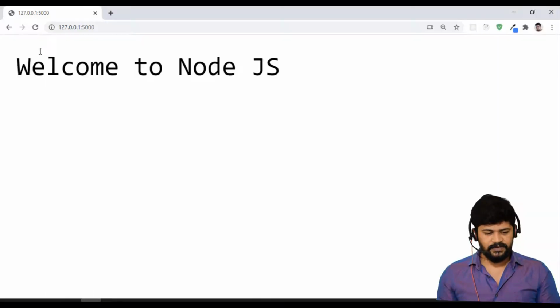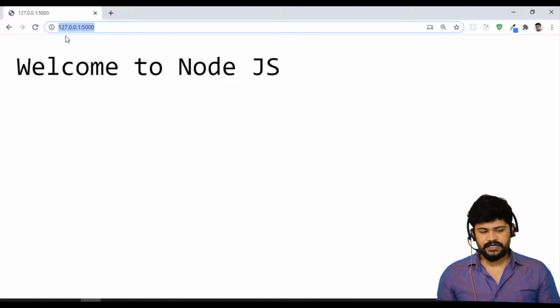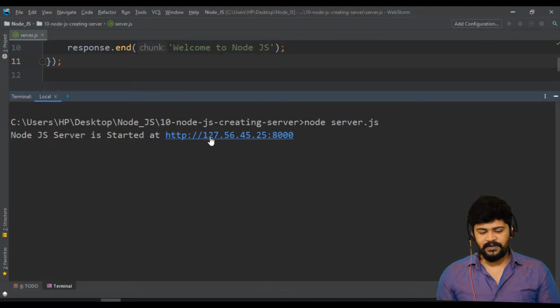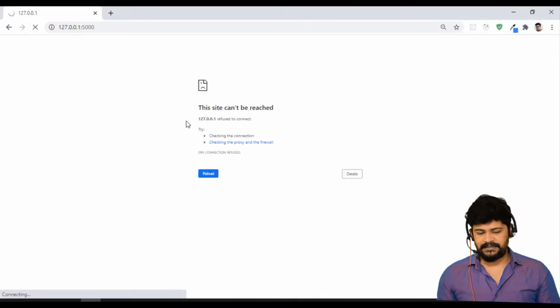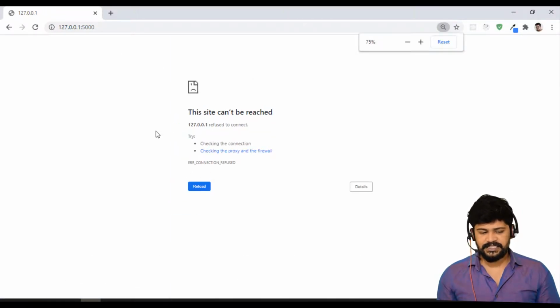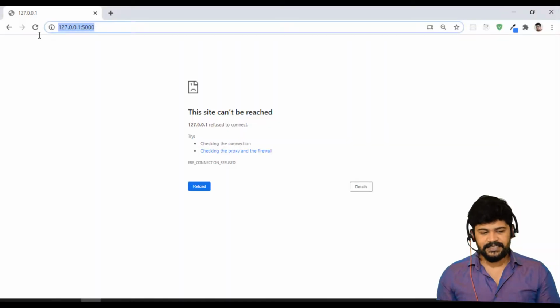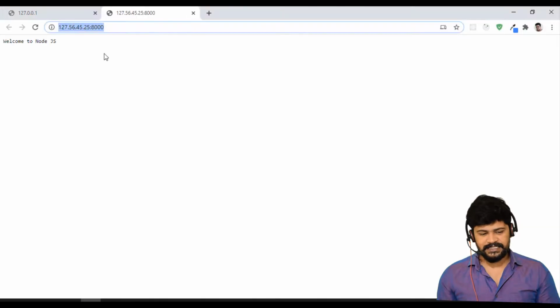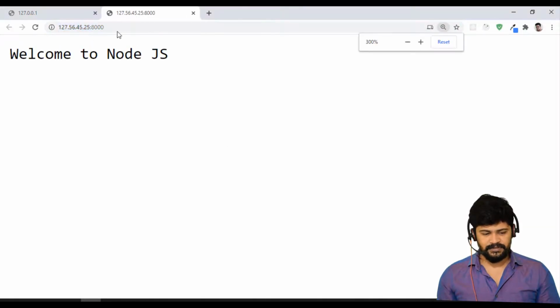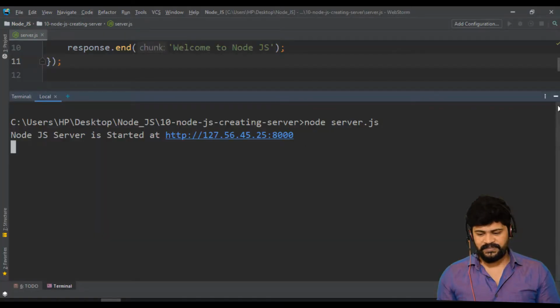Now, when I go back, see here, this is 127.0.0.1, but my server is running on 127.56 something. So if I refresh, I won't get anything here. There is nothing that can be reached because no server is running at this IP address and port number. So where is it running? When I click on this, see, now I got welcome to Node.js for this particular IP address. Okay, so you can change to any IP address and any port number, but you must restart.